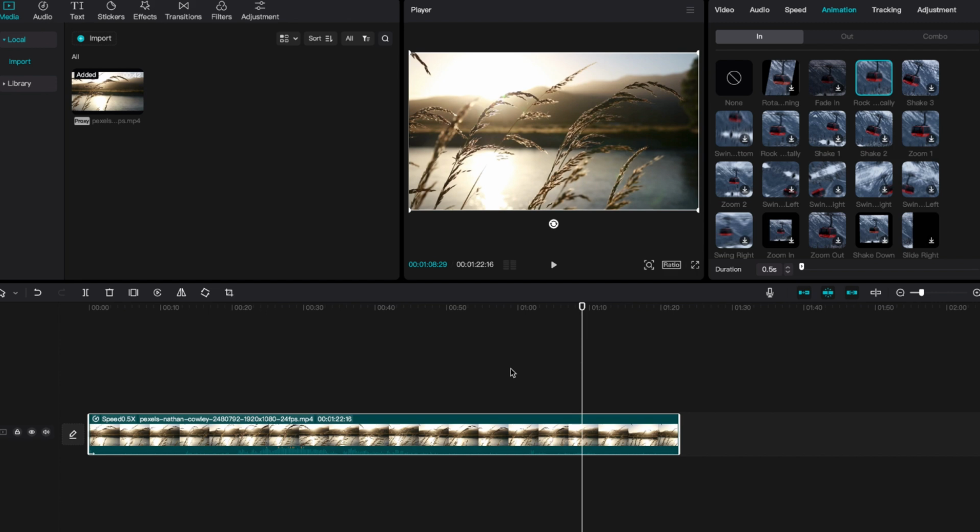The proxy is there so you could work faster. So if you want to increase your workflow, make sure you put proxy on. Especially if you're doing longer form content or you're just doing a lot of editing.